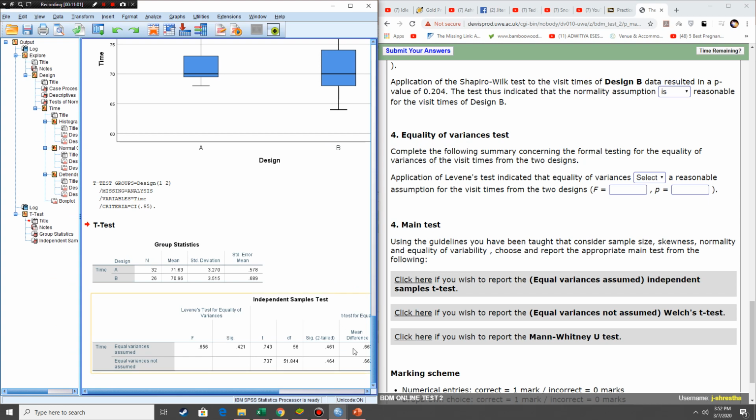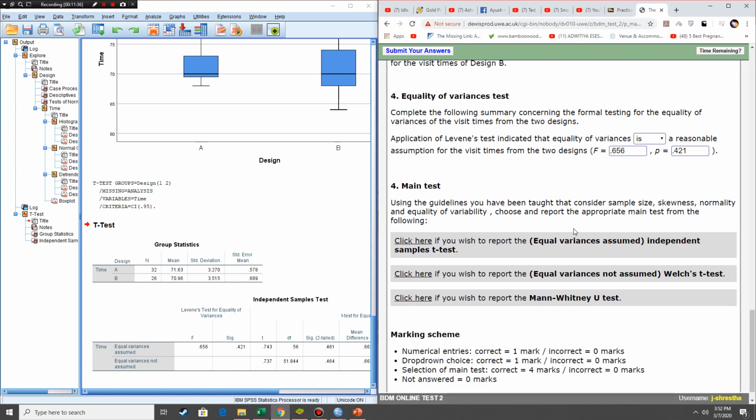So in this case, the Levene's test, this is the one right here, the test for equality of variances. I have an F statistic of 0.656 and a p-value of 0.421, which is more than 5%, which means that I can assume that the variances are equal. So since the p-value is more than 5%, I cannot reject the null hypothesis. In this case, the application of the Levene's test indicated that the equality of variances is a reasonable assumption. Now, we have one sample that is not normal and it's not symmetric either.